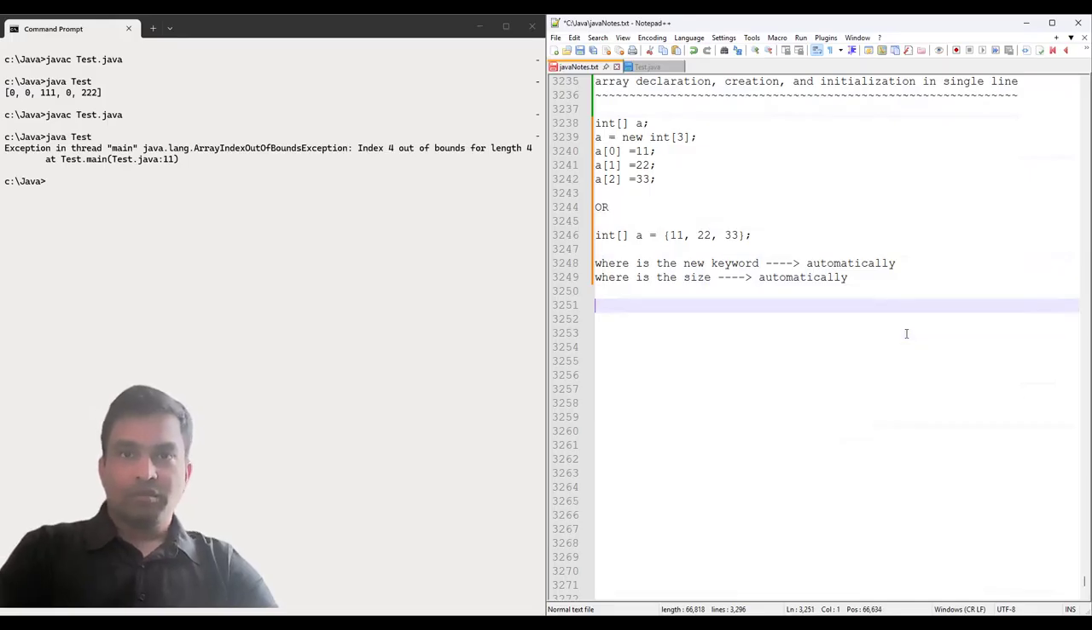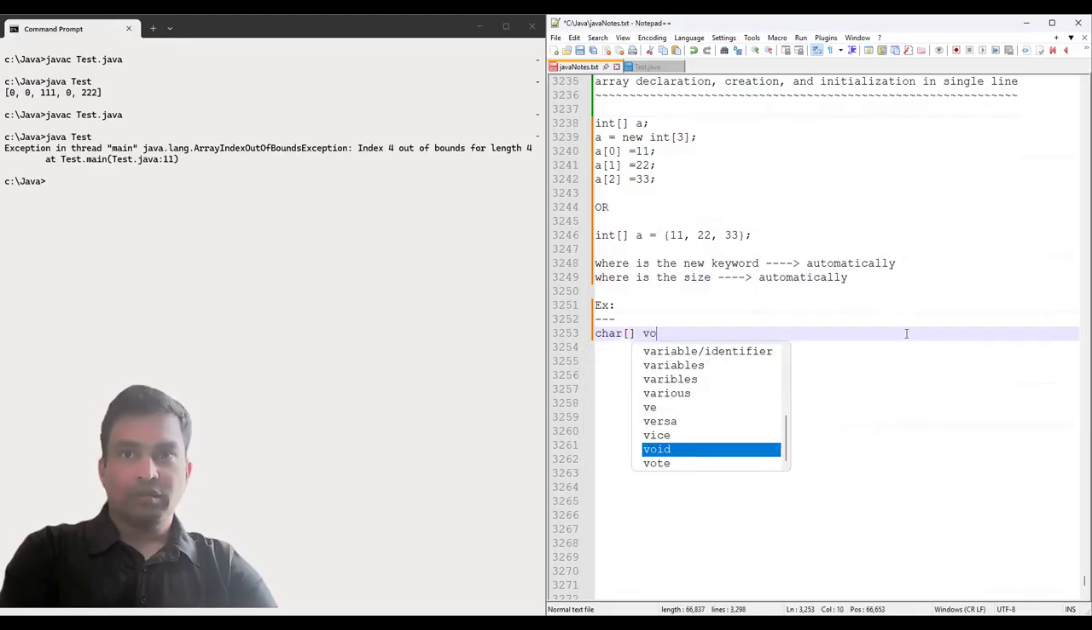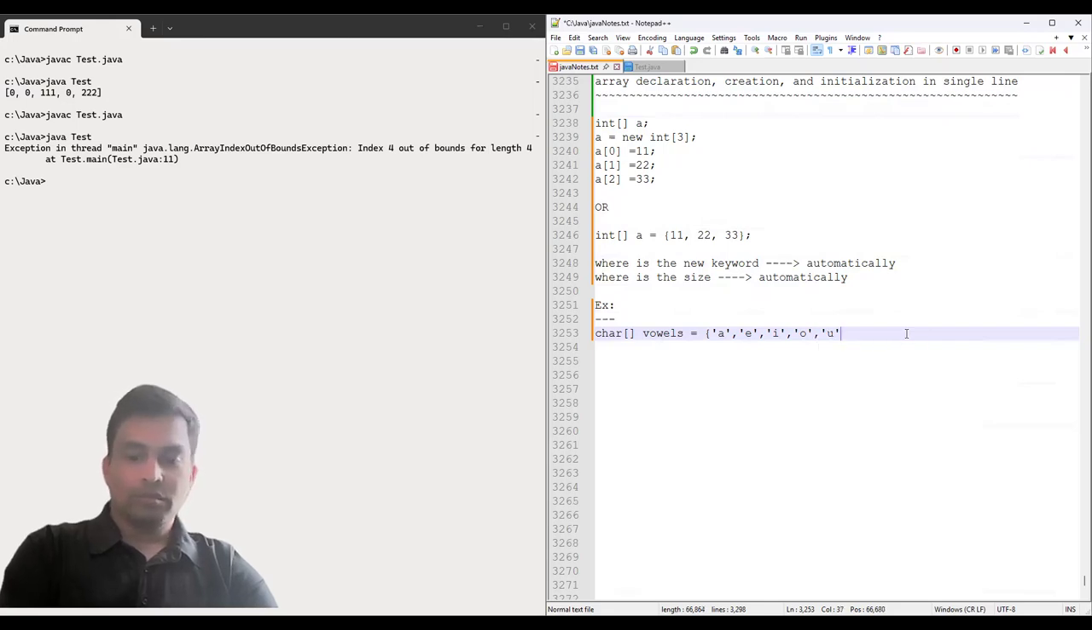Another example, for example, a character array whose array name is vowels, and you can just say A, E, I, O, U. You just declare it in a single line.